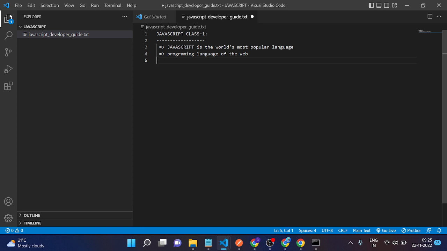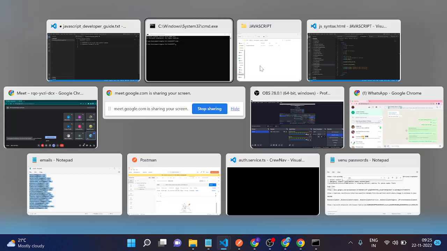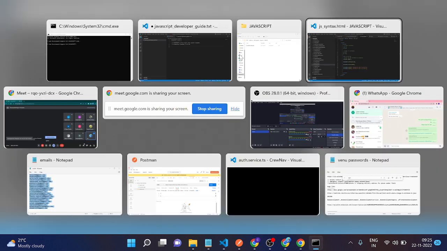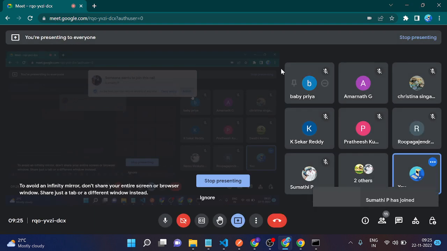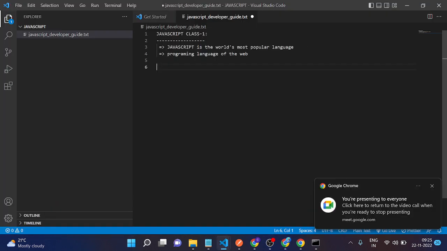In JavaScript, there are several versions available to do any type of execution. Any type of execution, we can easily do it.